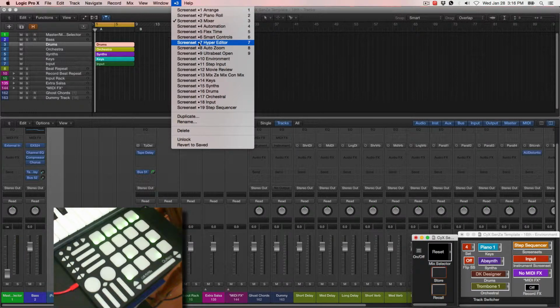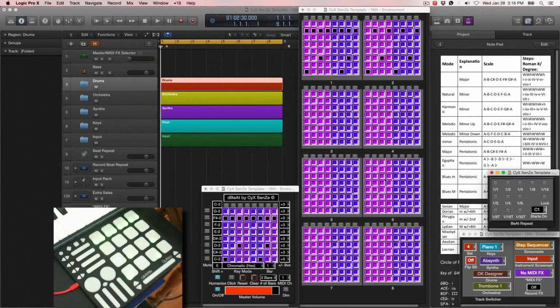So that's that. Then you have your hyper editor. You have basically a screen set for every single option almost that you have inside of Logic Pro. All right, so let's hit the step sequencer. That's pretty much the all-in-one screen set.